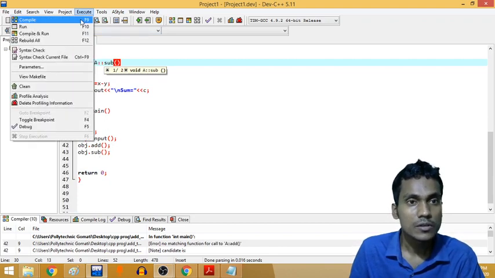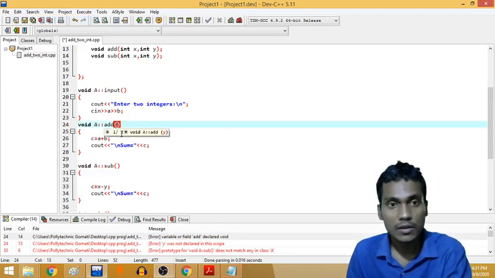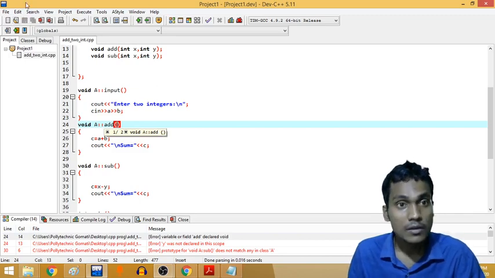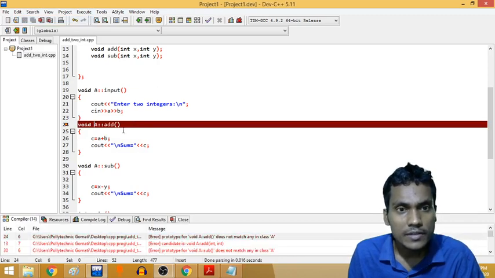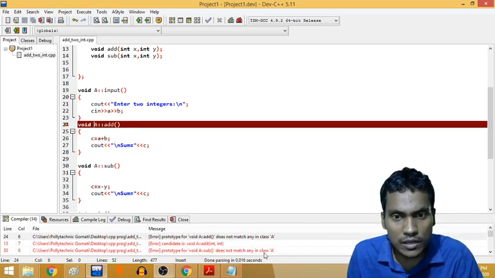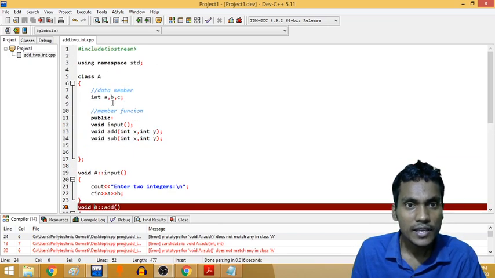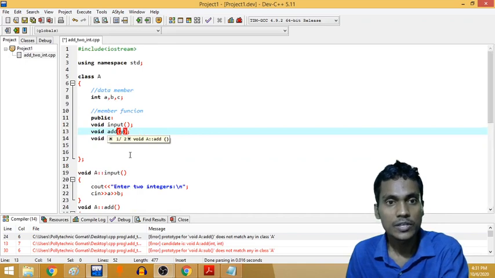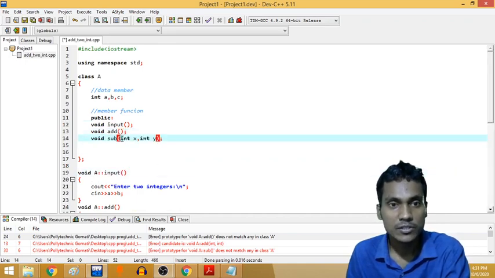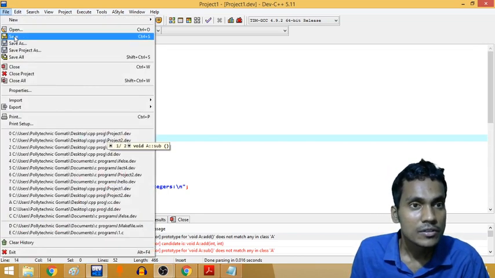So let's compile. Yes, there is a problem. Yes, it's a typing mistake. Control C, Control S, compile. Yes, there is another error. It doesn't match any in class A. In the class A, yes, in our declaration part we put this thing. So declaration, definition and call must match. The same function cannot have a different architecture.